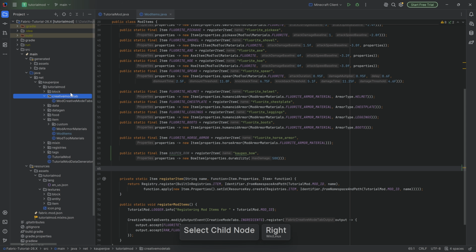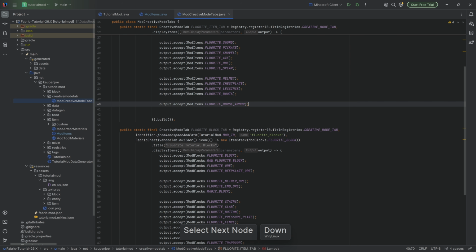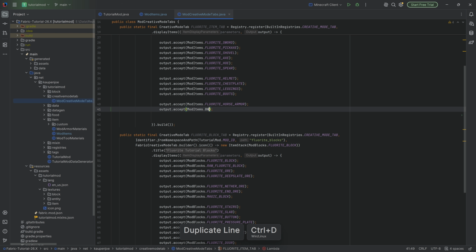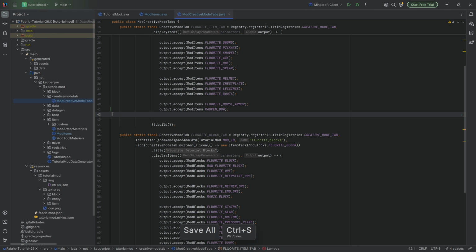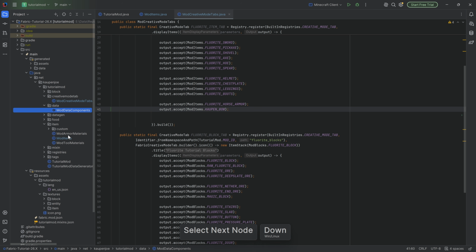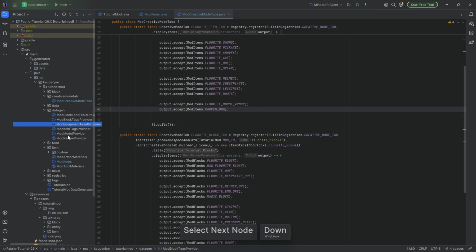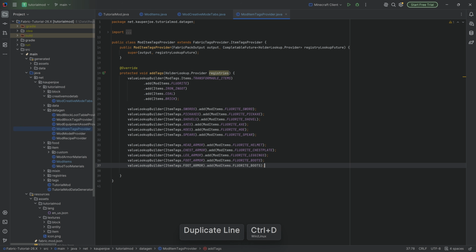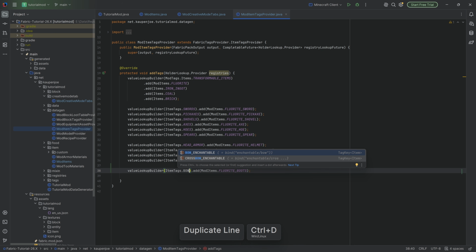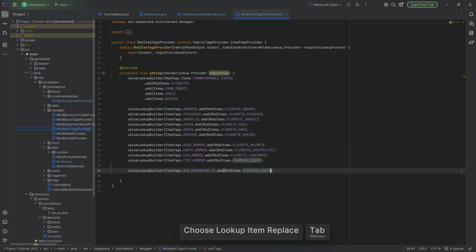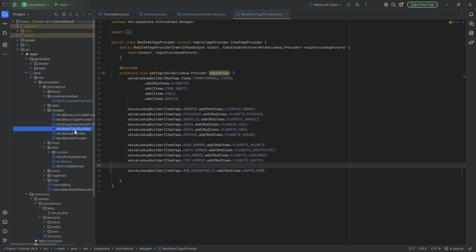For the Kaupenjoe itself, let's just walk through all of the different things that we need to walk through. First of all, over here, adding it to the creative mode tab. And when it comes to the data gen, there is one over here, which is bow enchantable. That is definitely where we want to add this. So if you want to have your bow be able to enchant with, for example, infinity or something like that, then of course you need to add it to that.